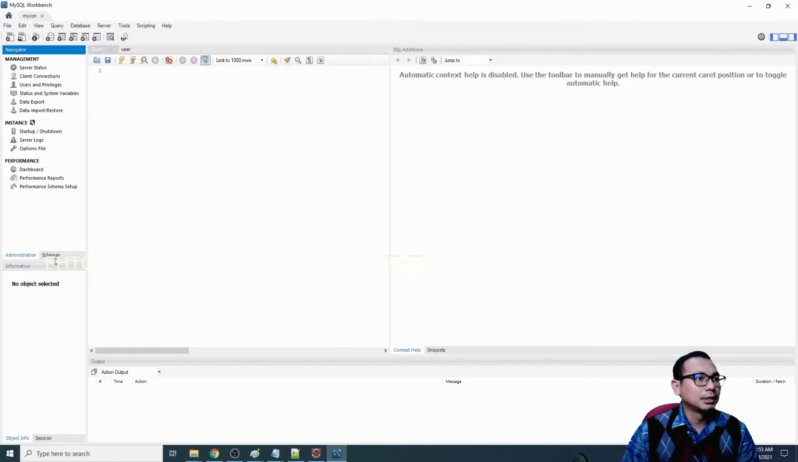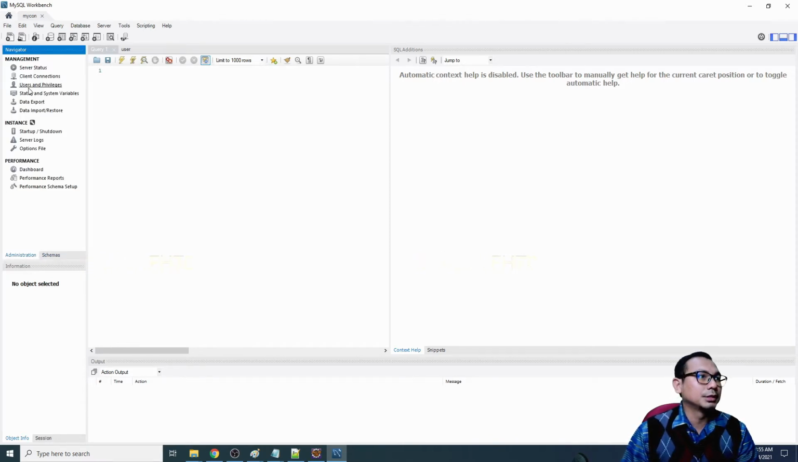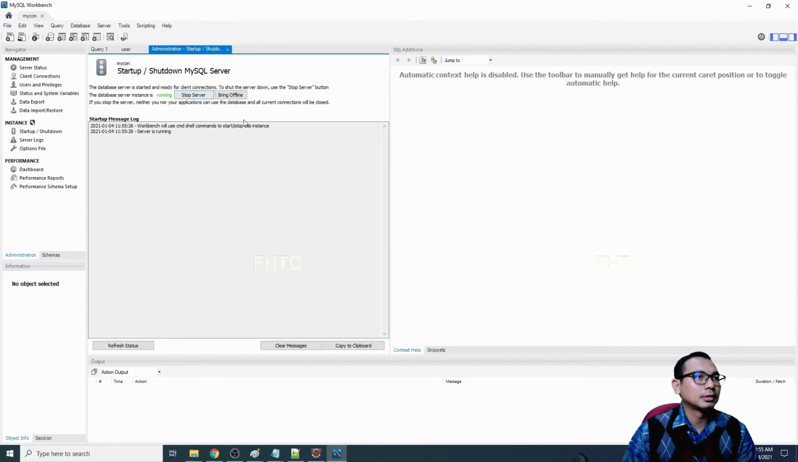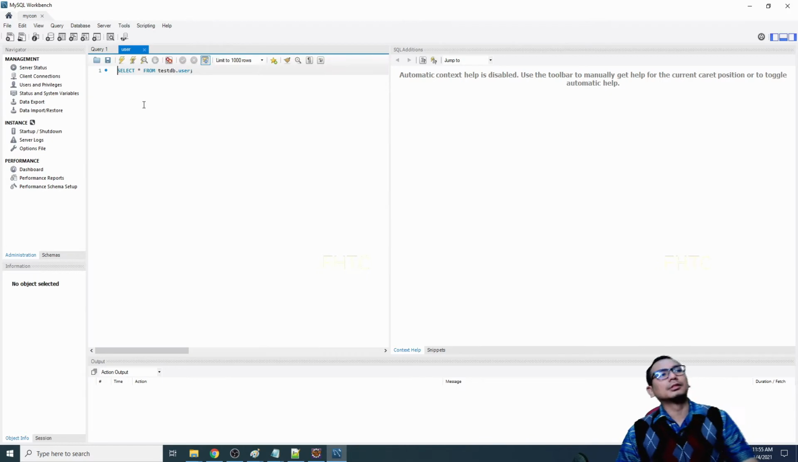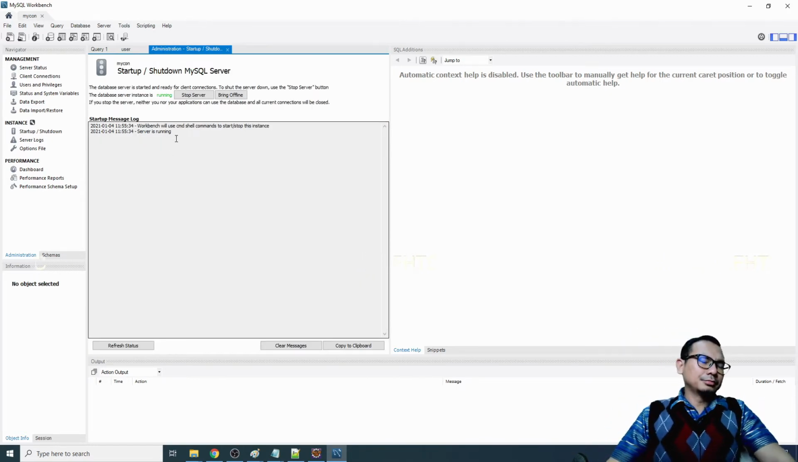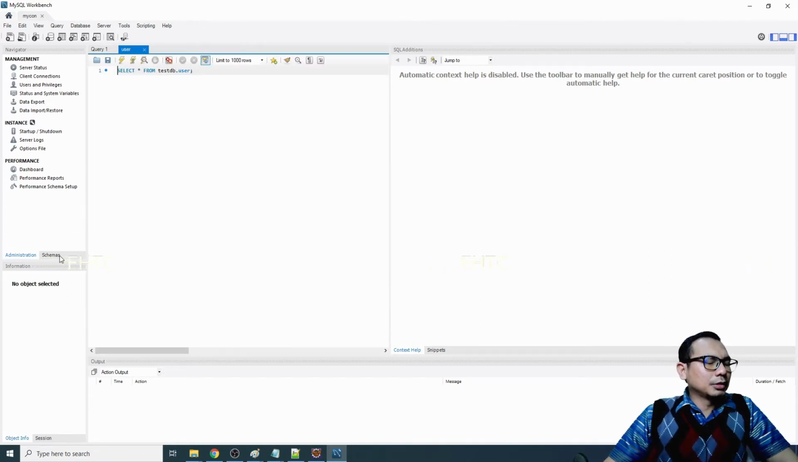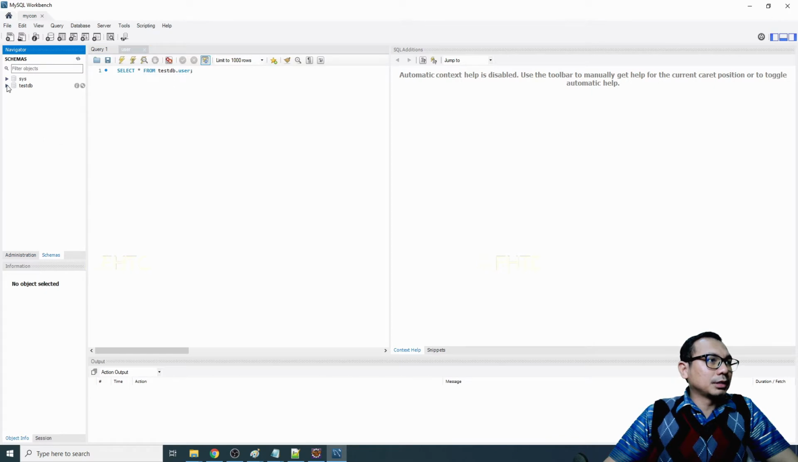Choose the schemas, here on the left. At the administration you can see the status of your server. Server status, where you can start or shut down your server. Now our MySQL server is running. Then go to schema, database. For example, my database is testdb.